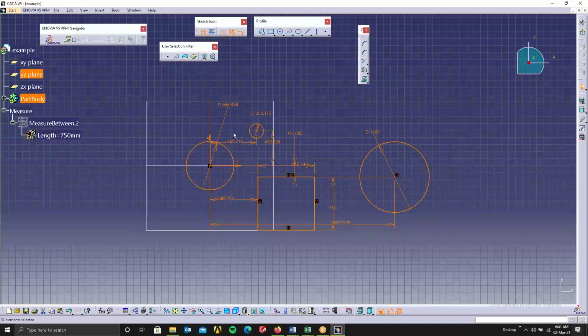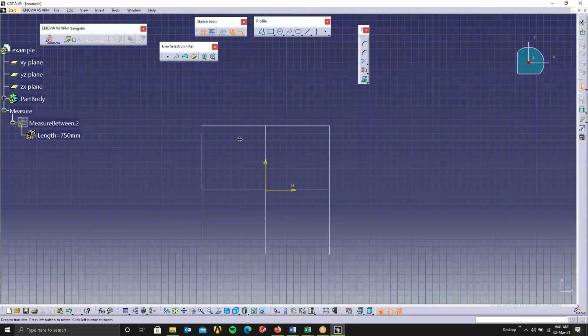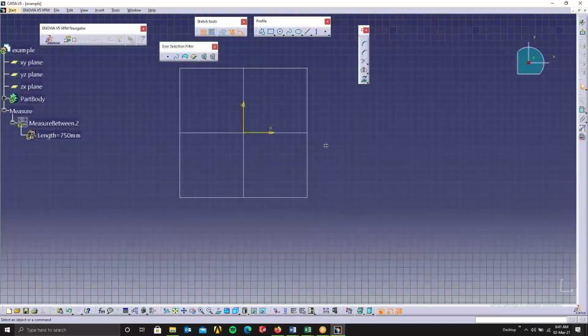You can constrain it dimensionally, so this entire thing is dimensionally constrained. Also, you can directly geometrically constrain it. A combination of the two is the best.